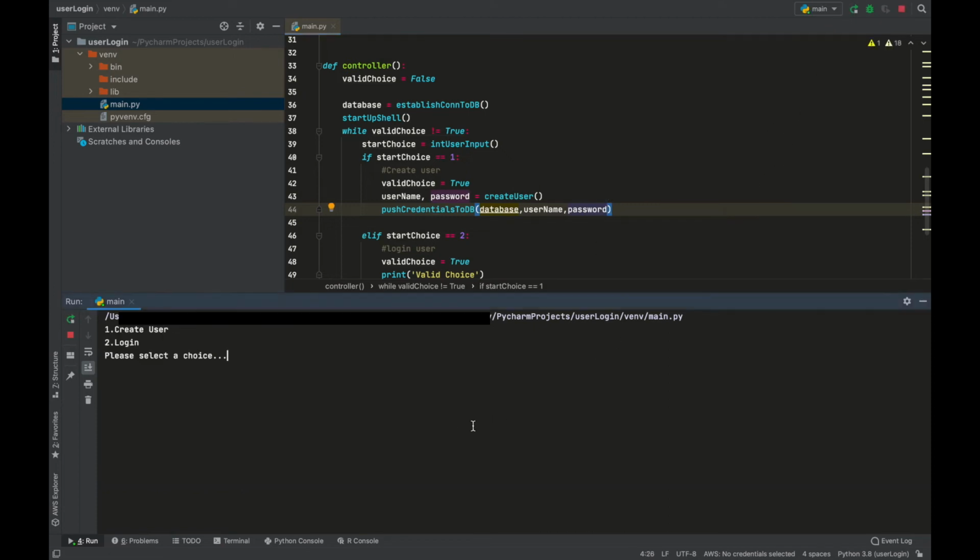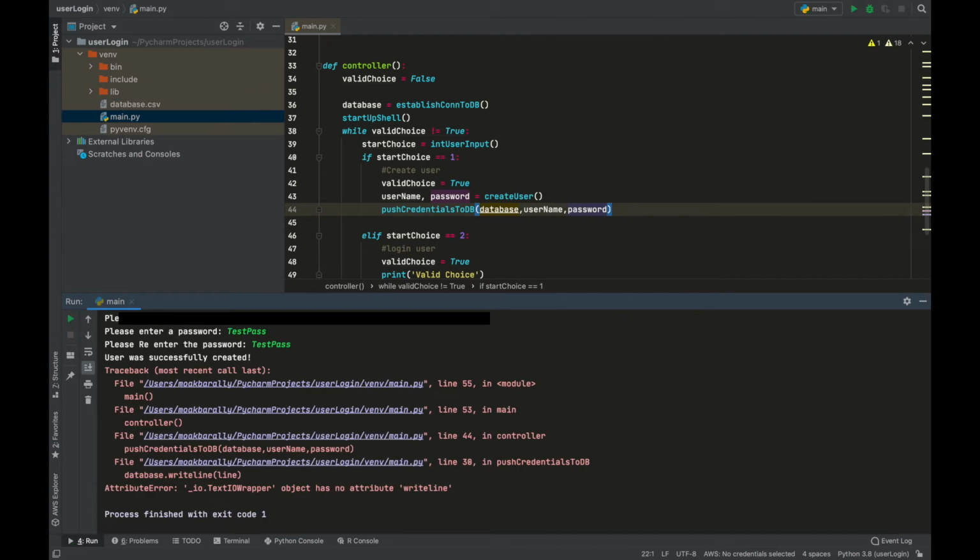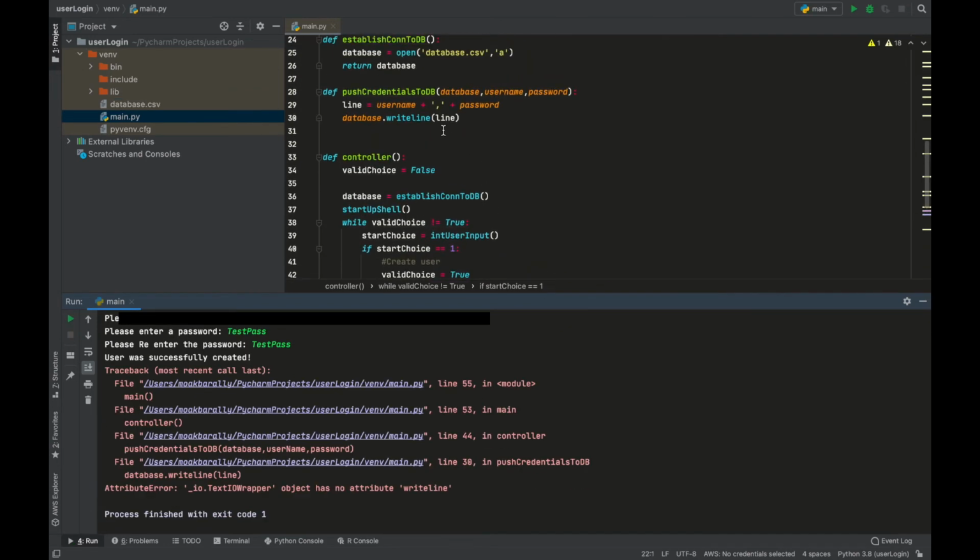So if I say create a user and I enter the username as data engineering made easy, enter a password as test pass, and then again test pass. No attribute writeLine. I think it's writelines. There we go.